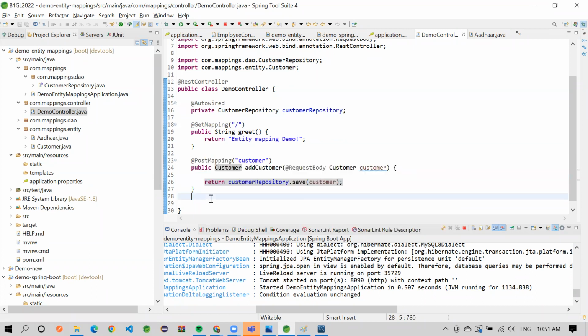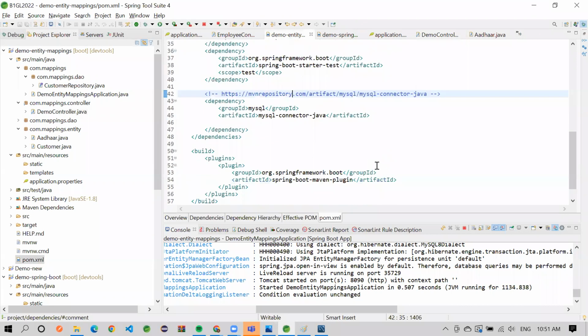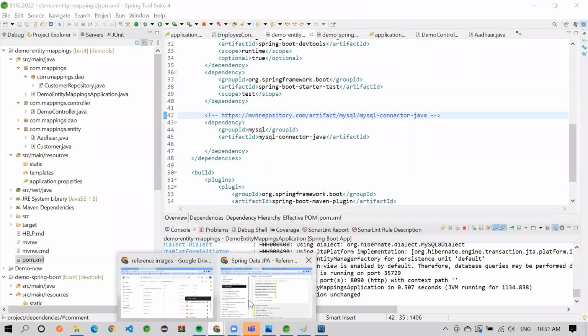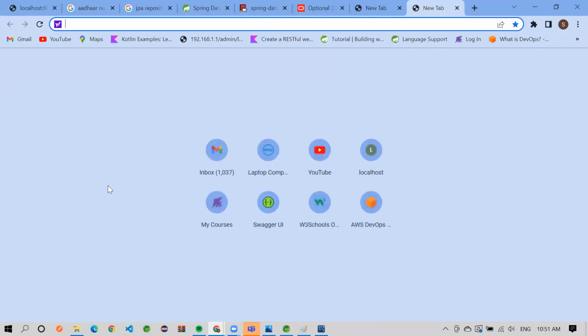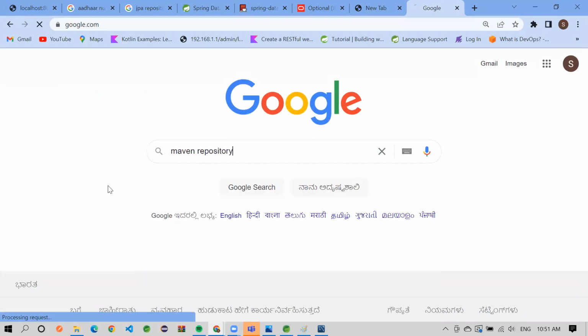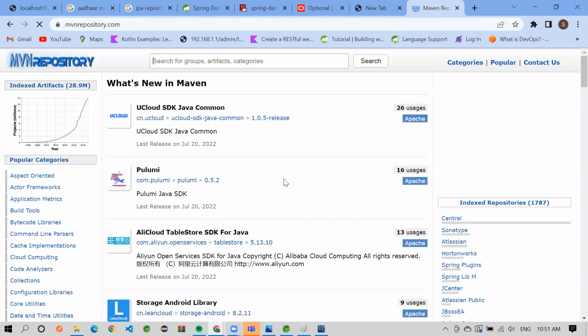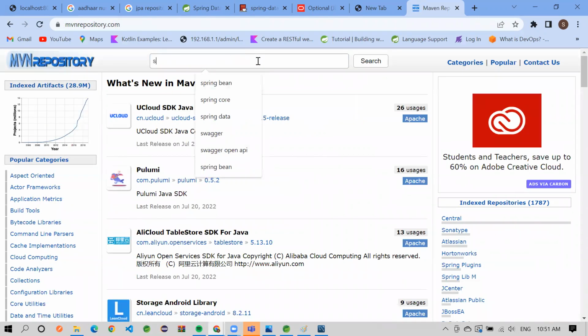Okay, so now let me also introduce you to something called Swagger. So how do I add Swagger into my project? It's quite simple. Go to your POM file. You need to just add one Maven dependency. Let's go to the website. So let's Google for Maven repository. And in that Maven repository, let's search for something called Swagger Open API.